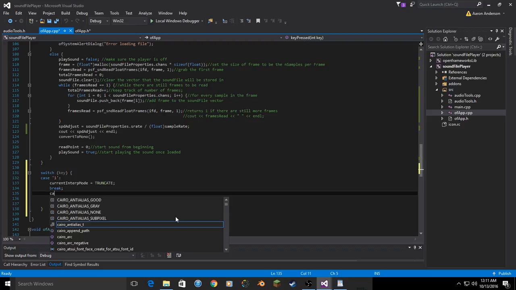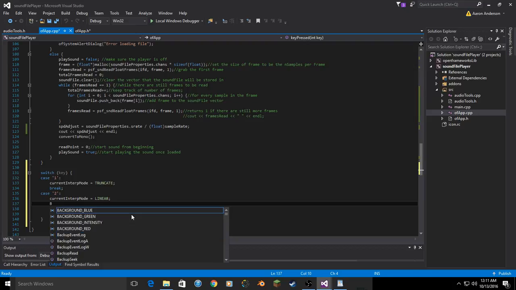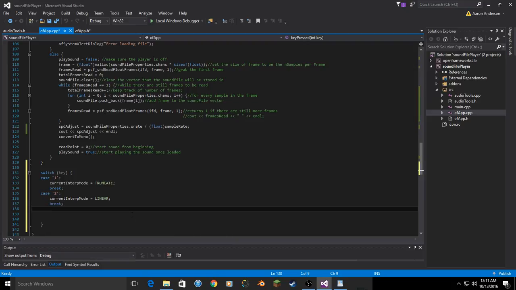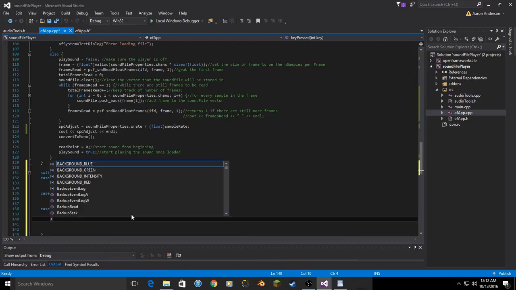All right, so if the key pressed is key 2, and key 2 is just the number 2 on your keyboard, since I put that in single quotes, the current interpolation mode will equal linear. And you see, since we made the enumerator, that it automatically knows what these are. And then break. And finally, case 3, cubic. And again, we'll break.